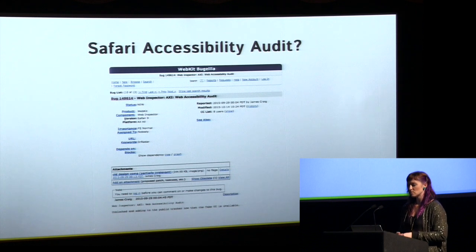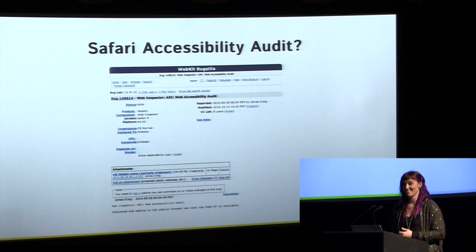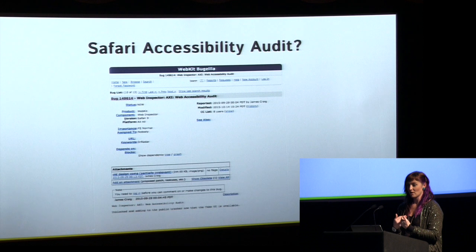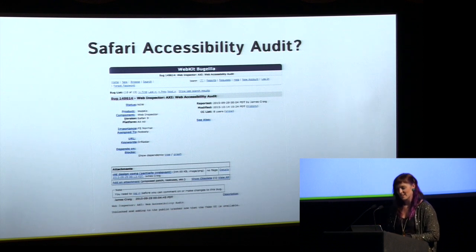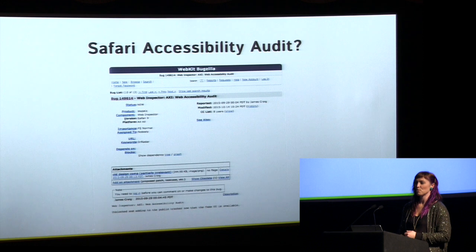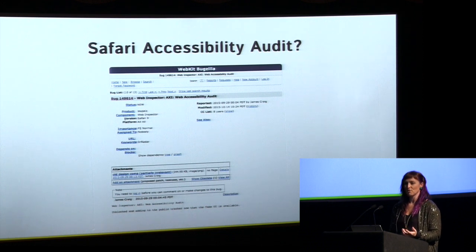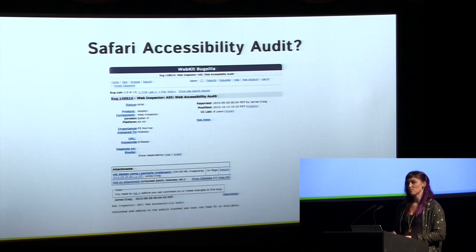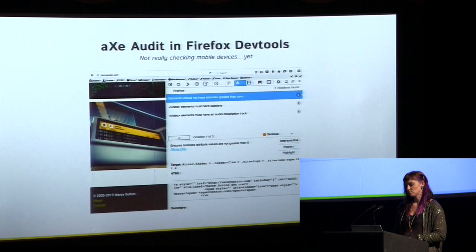So there's actually an item in the WebKit bug tracker to add an accessibility audit in Safari. This is a huge deal and something that they really need to add. If not me working on it, somebody needs to do this. Apple, get on it. And I know this has been on their radar for a while. And it's really important because of how many people have an iPhone. So if we can actually check against mobile Safari, this would be a great tool for that.